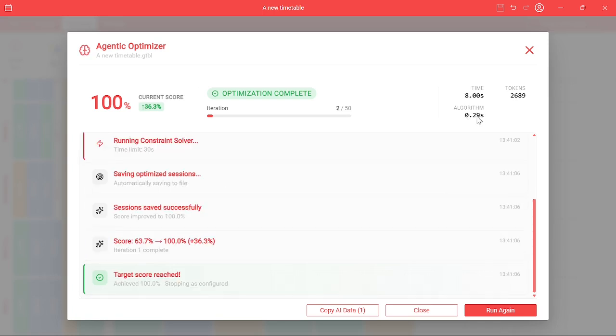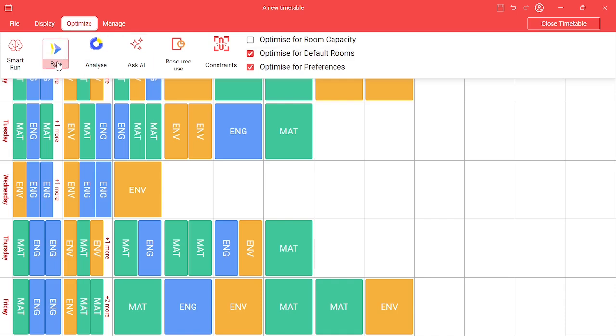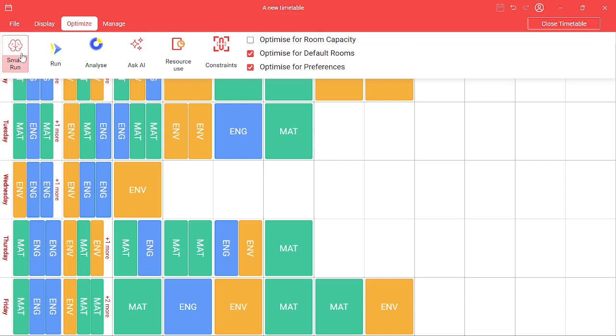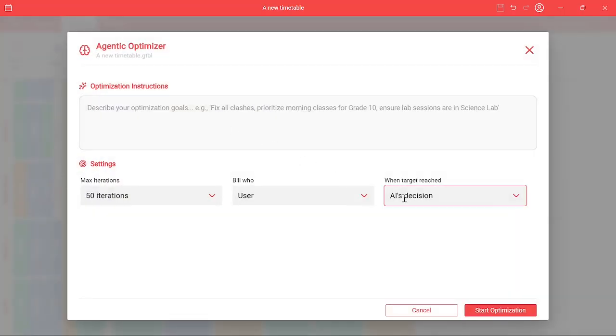This is how we get to bill you, how long it takes for the algorithm to come up with a solution, and how many tokens were used during the agentic run. And the only advantage of using the run button alone is this will only use your runtime only, which are relatively cheap. But the SmartRun will use both your AI tokens and your runtimes. So based on what you want, you can use those, based on your budget too.